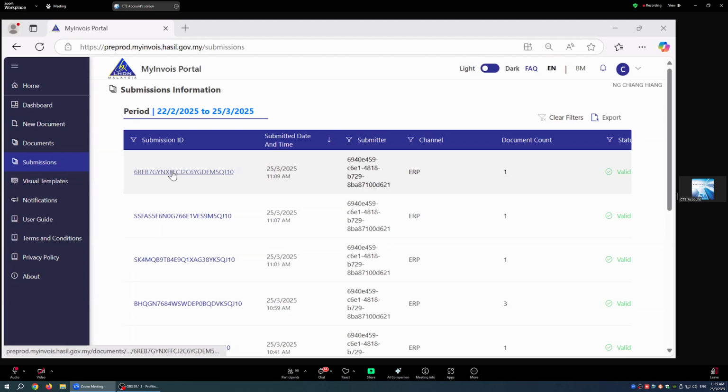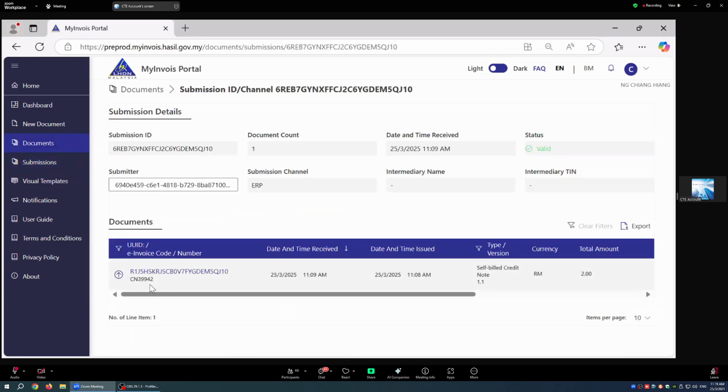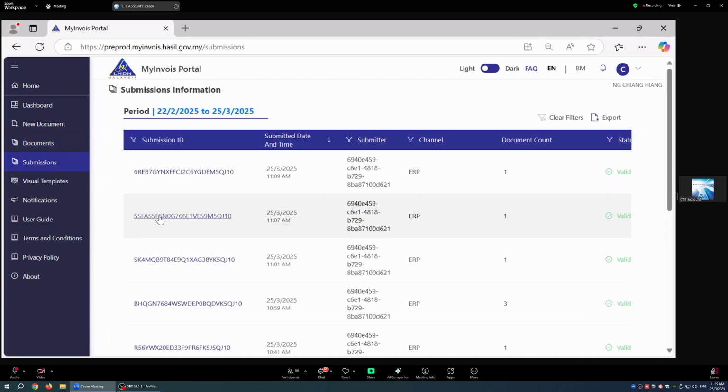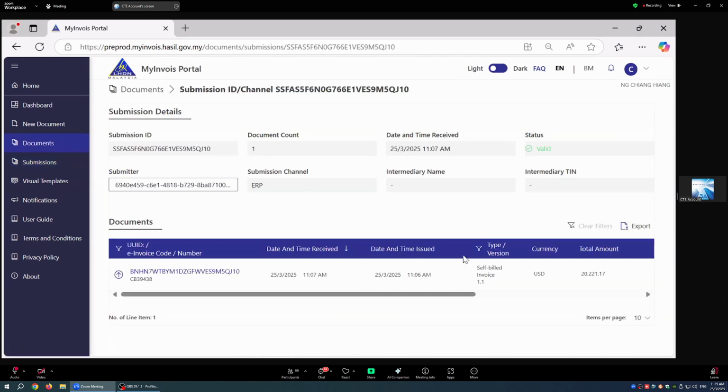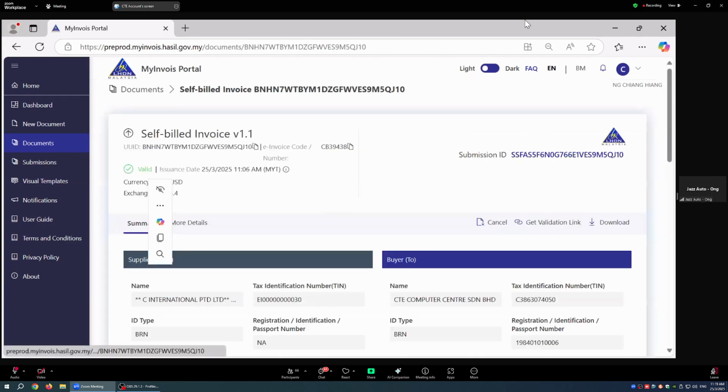Why not we click the first one, the latest one? CN 39942. UID number, sub-ID number, valid. Then you can see all this information in detail. Come again. We go to submission. This one is invalid, you need to check. Every 3 days you need to check. In fact, LHDN for the moment keeps only 1 month. Starting from today's date backward to 1 month. That means 2 months ago, you can't see.